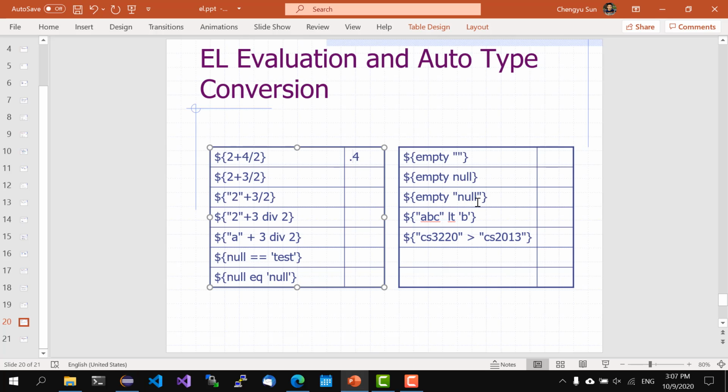Now, technically it's not wrong, of course, but you can probably see the difference between this and Java. In Java, if all the operands are integers, the result would also be an integer. So 2 plus 4 over 2 would give you 4 as an integer instead of 4.0 as a floating point number. So just by looking at this, you can probably tell that expression language does calculation in floating point numbers. It does not keep integers as integers.